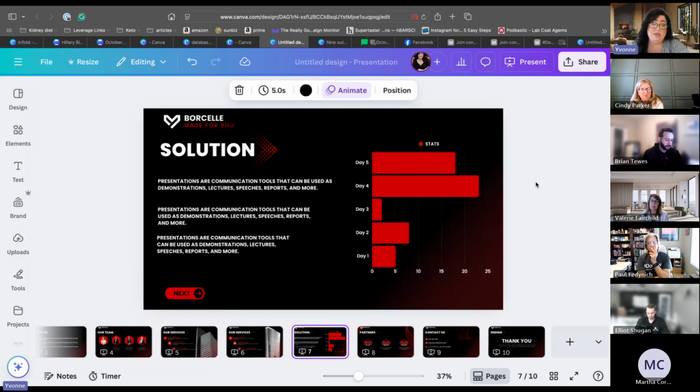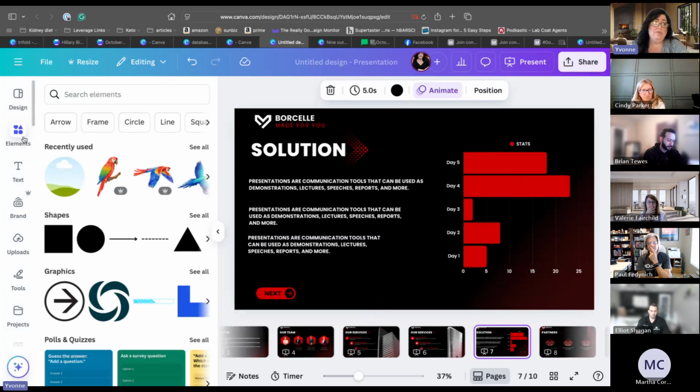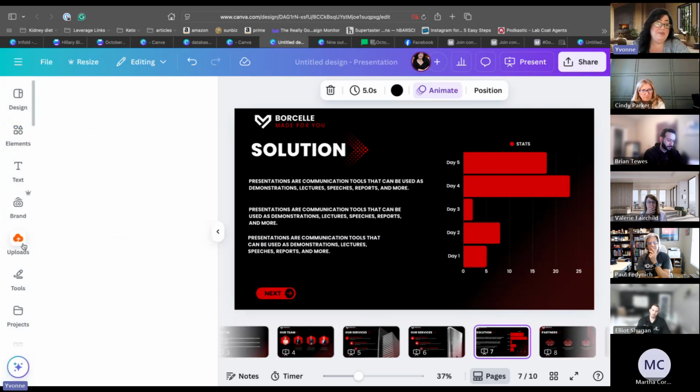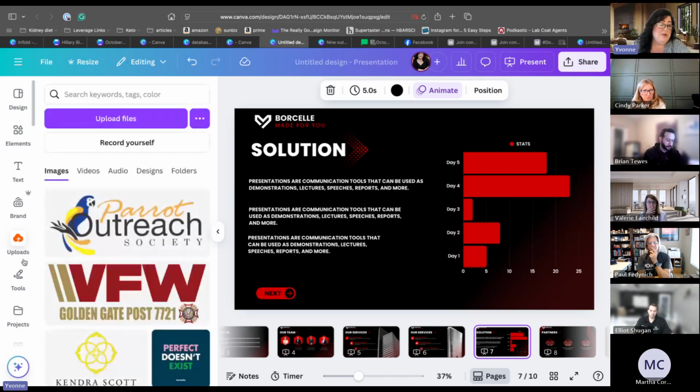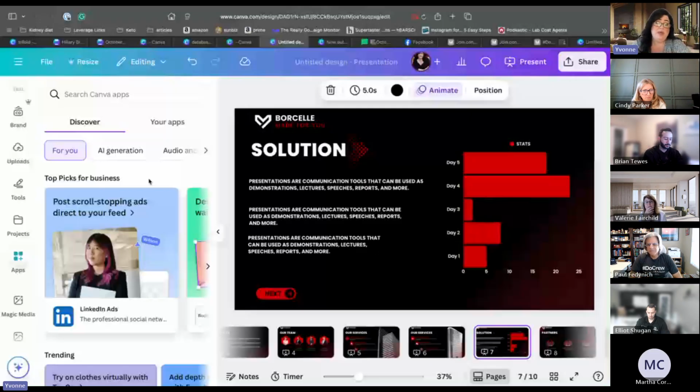If you have a Spanish-speaking client and you want to send them a presentation, you can do so using the AI elements in here. Under apps, where's the apps? Right there. You can have it in Spanish, and it'll walk them through the presentation in Spanish.